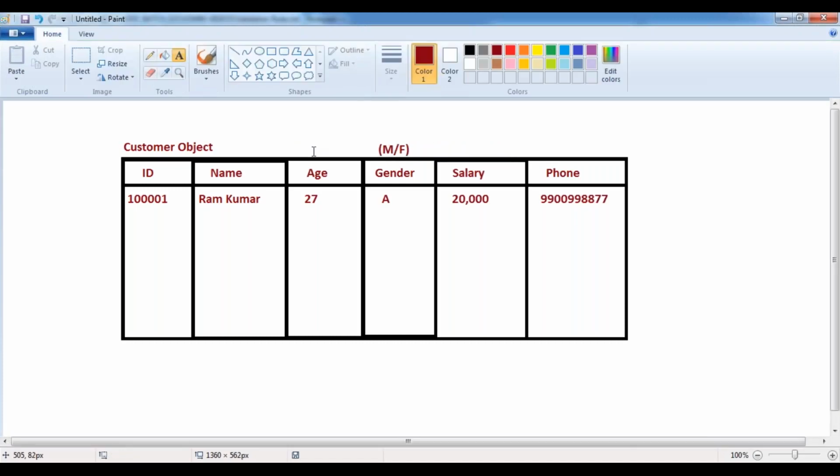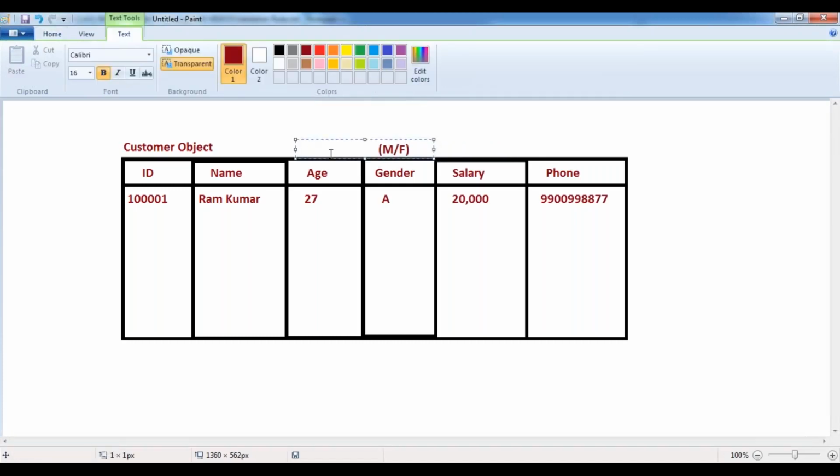When coming to the age, as part of my business requirement, I want the customer age to be between 20 and 90. This is the maximum age I would like to accept. My customer's age should be between 20 and 90 only, not more than that, not less than that. It should not be less than 20, it should not be more than 90. This is the limitation I want to indicate.